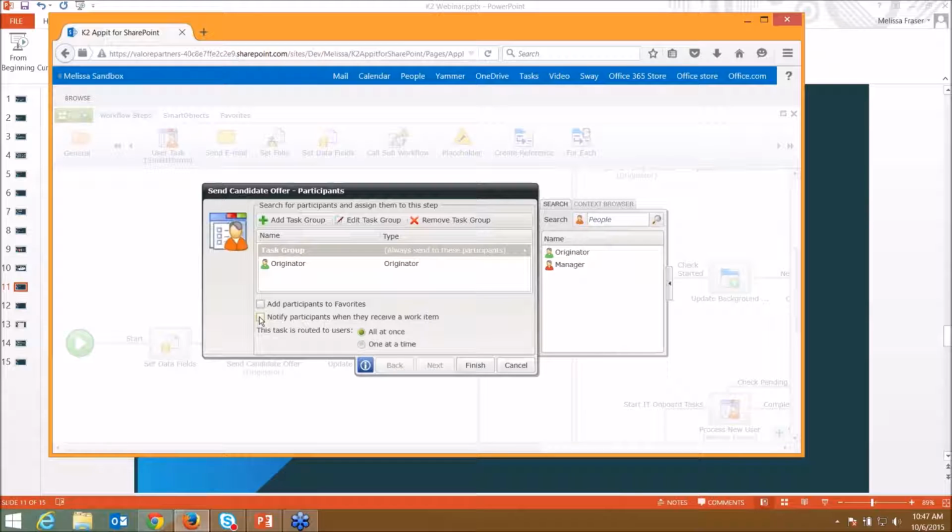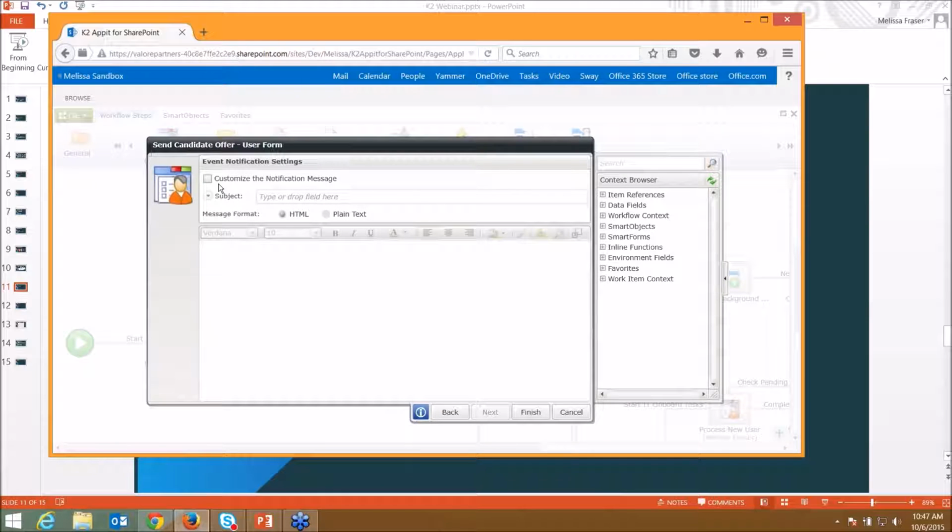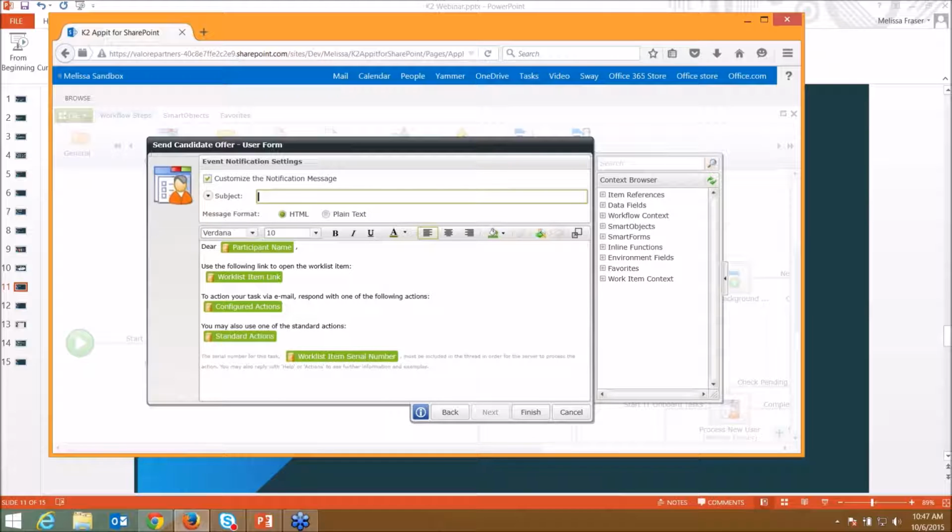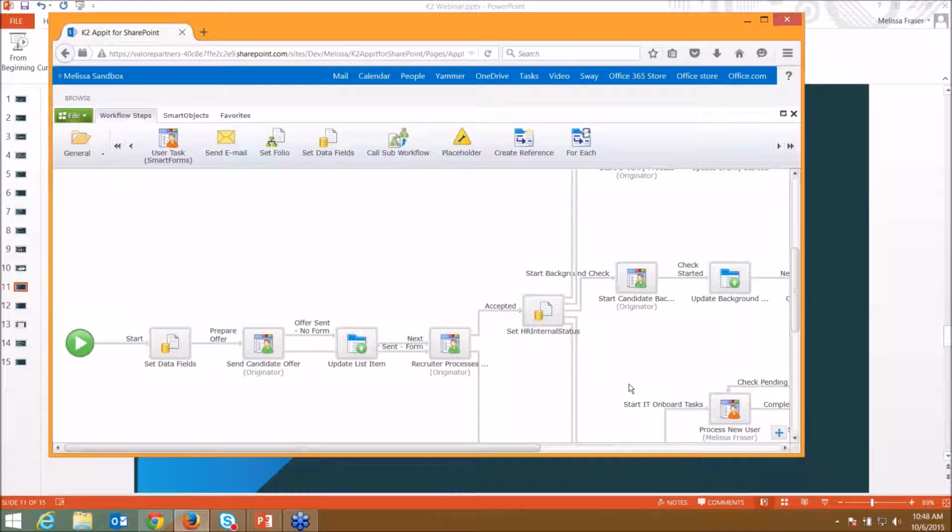If I decide to notify my participants via email when they receive a work item, I can click on notify. I can go through the message. I can accept the default message, or I can customize the message. So any of my smart object fields that are created through K2, I can include in my notifications. You can see those here through my data fields, my item references, my workflow context, and the various smart objects that we've created. There are also several inline functions that you can include in your email messaging, other environment fields, mail server information, workspace, and so on and so forth. So there's a lot of contextual information that you can include in email notifications, and those go off via your email client to whomever is responsible for the task. So I'm just going to hit cancel at this point.